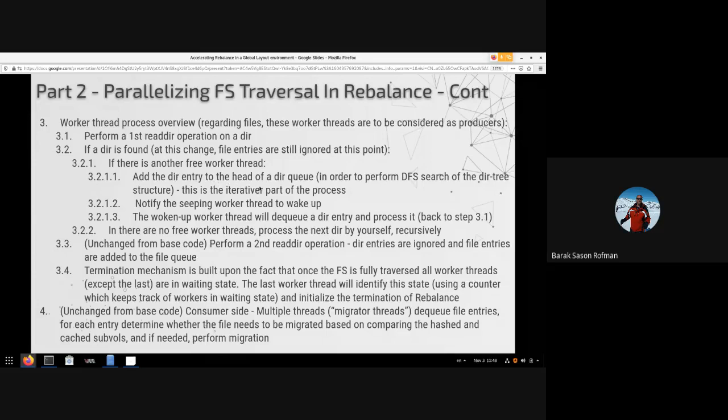And we will add the dir entry to the head of the queue in order to perform a depth-first search of the dir tree in order to minimize the size of the queue. And we will wake up the worker thread, and this worker thread will dequeue the dir entry and process it, which basically takes us back to step 3.1, which performs the reader operation. If we don't have a free worker thread, we will process the next dir by ourselves recursively.